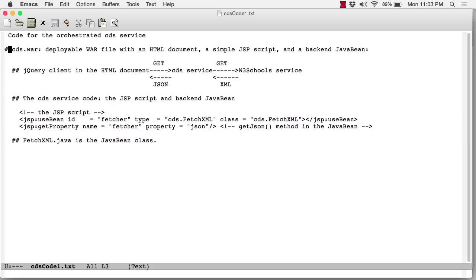There's an HTML document. It's called fetch.html. We'll look at that in the next lesson. That document contains embedded JavaScript, in this case jQuery. That's basically the client. On the server side, you've got a JSP script and a backend Java bean, very much like the first example that we did.